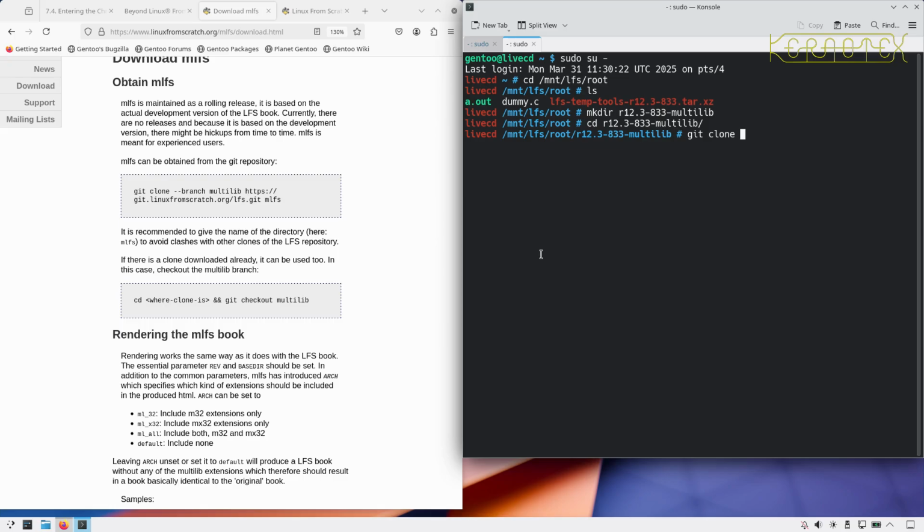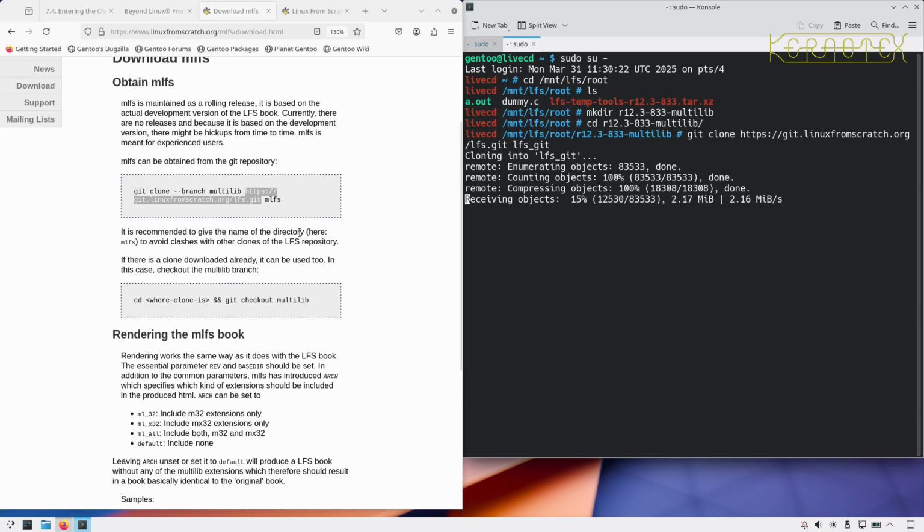In fact, it's got the branch option here, but I'll do what I did. So you've got a different way of looking at it as well. Let's copy this in. LFS git, and I called it LFS_git. So I don't know Git very well, but I think what the instructions there show you is it will download just a particular branch, whereas I think what I'm doing is downloading everything.